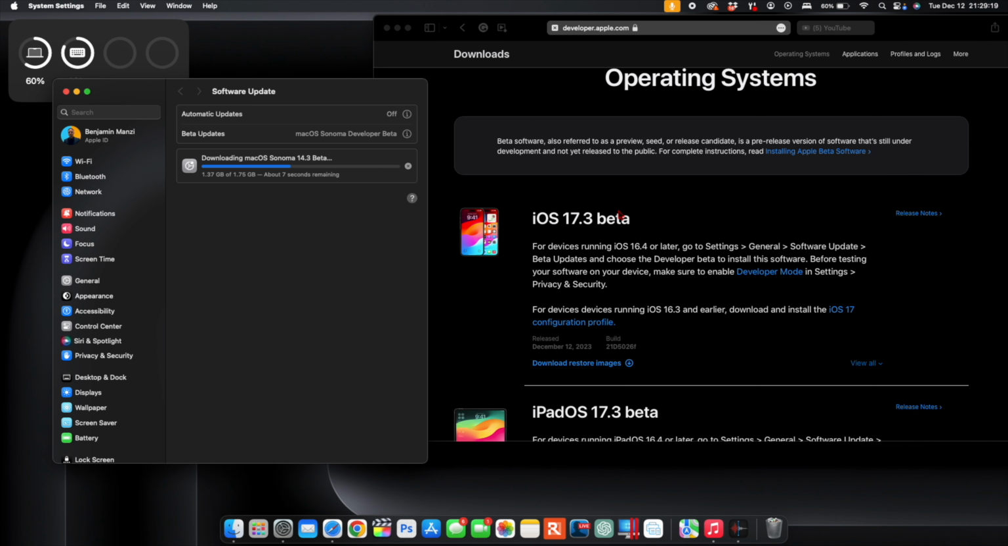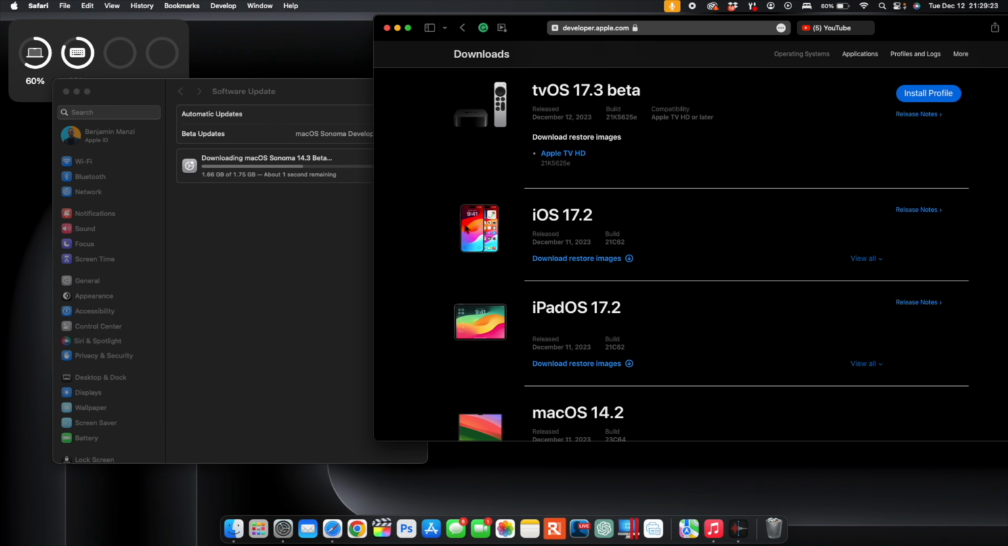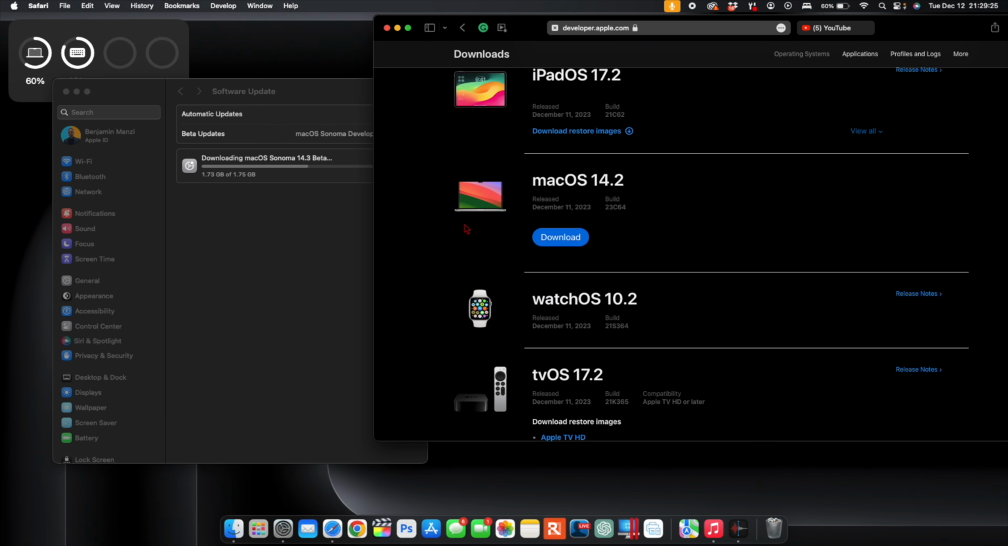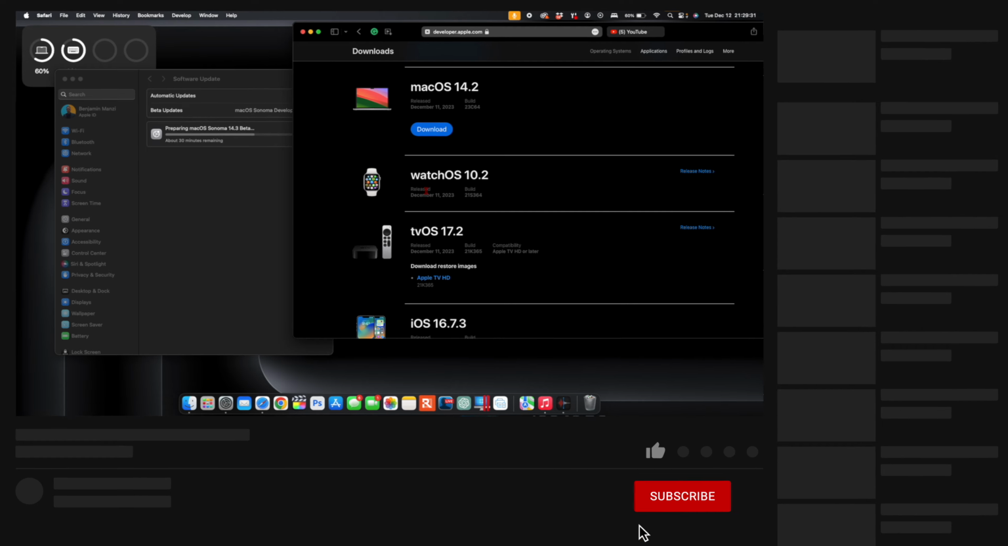And also, if you didn't know, yesterday Apple released a number of other updates such as macOS 14.2, which I covered, including watchOS 10.2.